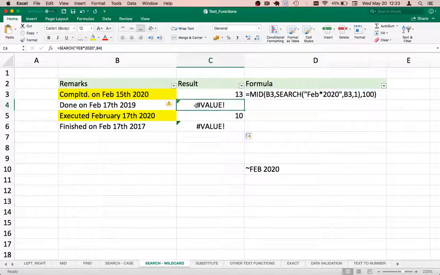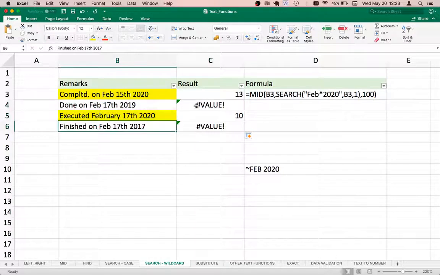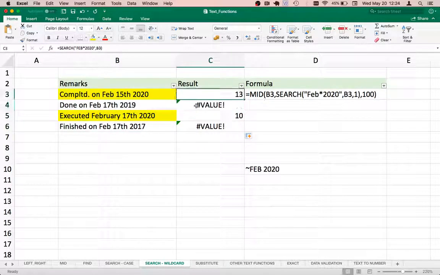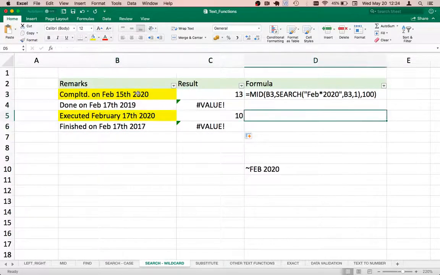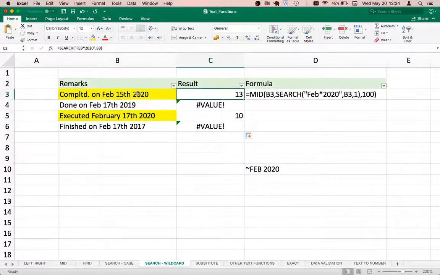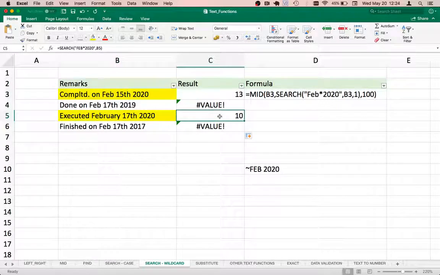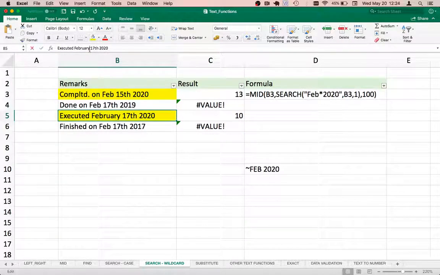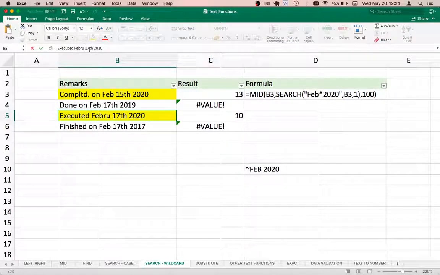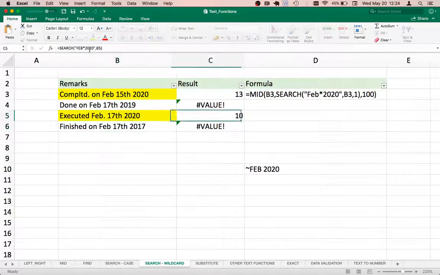Okay, so I get an error for 2 of the cells because it doesn't retrieve what we were trying to search, but it does do that for the cells that we were referring to, right? So even if the month was written in full, it was still able to fetch the information, correct? So let me just even go and tweak this a little bit. Let me just say FEB dot, right? Even then it works perfectly, right? So it doesn't really matter.